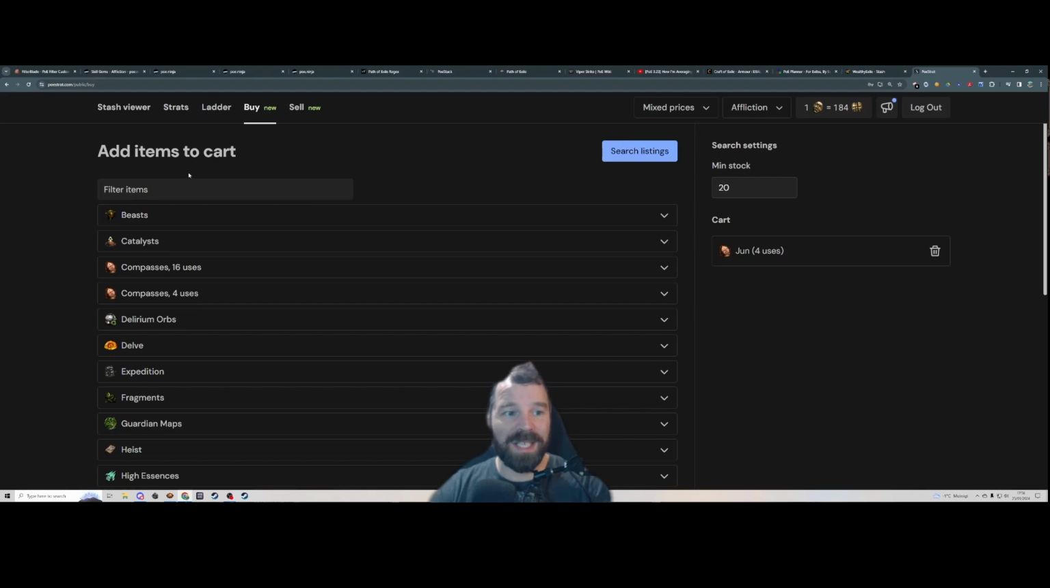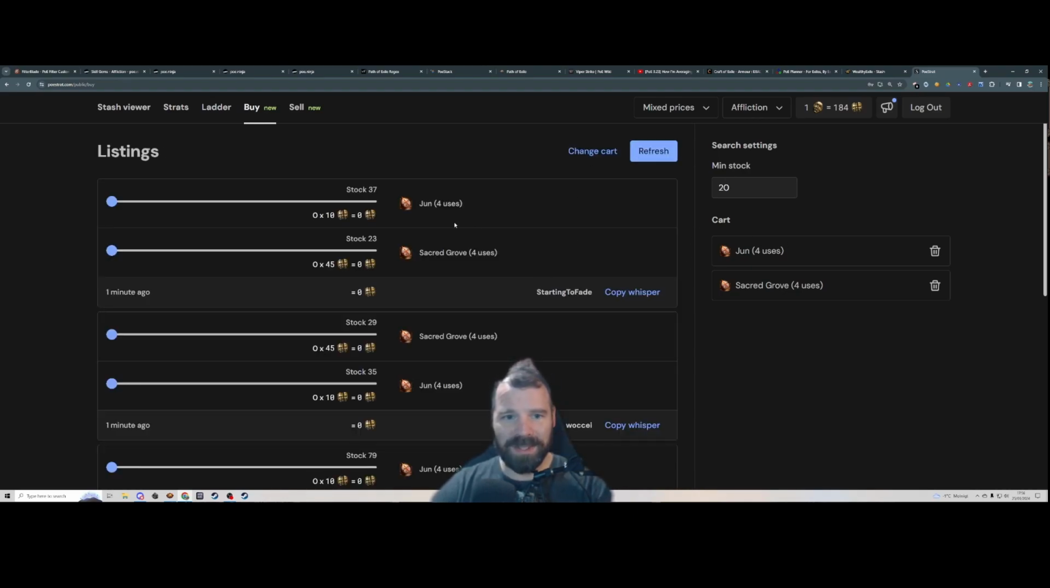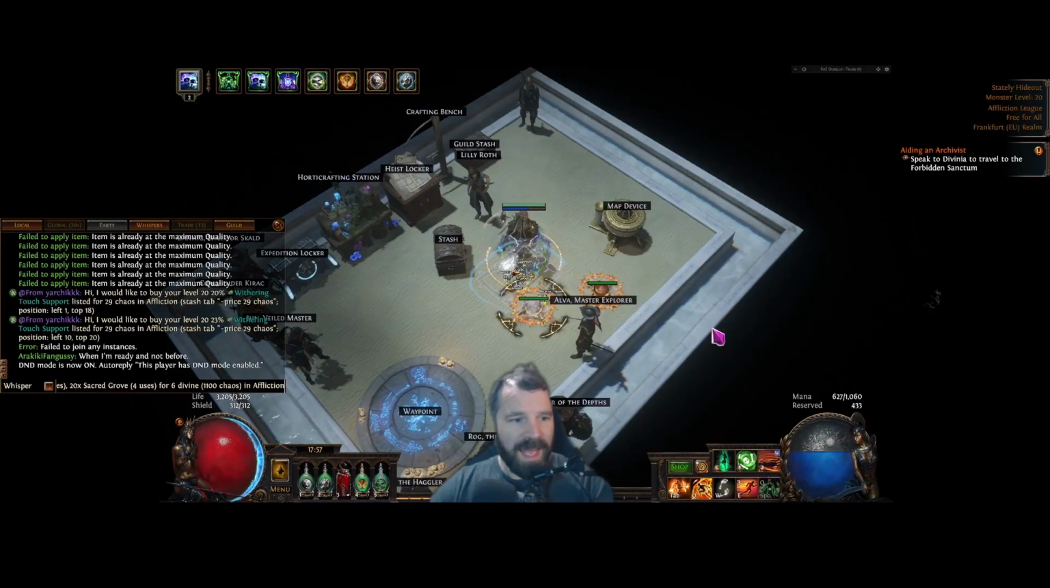So again, really useful if you want to bulk buy compasses, and I am somebody that bulk buys quite a few compasses. So I'm going to change my cart because the ones I usually buy are Sacred Grove, and 20. Oh, so this is the cart as well. So you can actually add in multiple things here. So this person's got 37 Jun and 23 Sacred Grove ones. So I can say, I just want 20 of the Sacred Grove ones and another 20 of the Jun ones, and copy that and go into the game. And then it's going to ask for that.